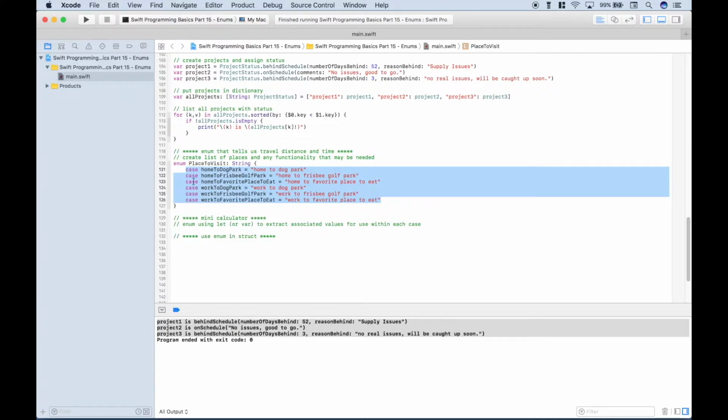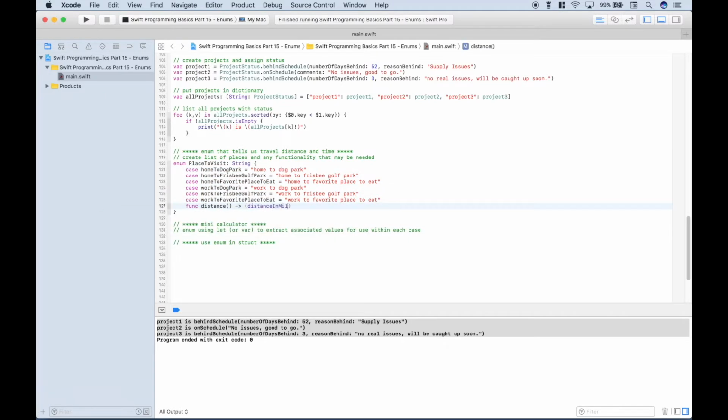Okay, so we have gone ahead and created our 6 cases, and what we want to do is create a function that will help remind us when we visit each of these places, the distance in miles, and the travel time in minutes. Okay, so our function will take no arguments, and then it will return the distance in miles, which will be type double, and the travel time in minutes, which will be type int.